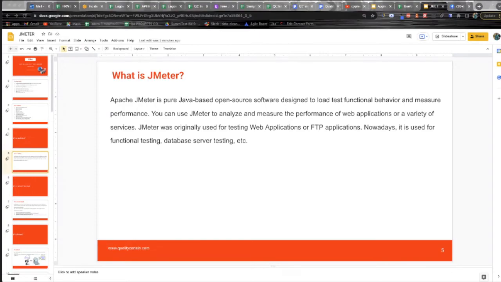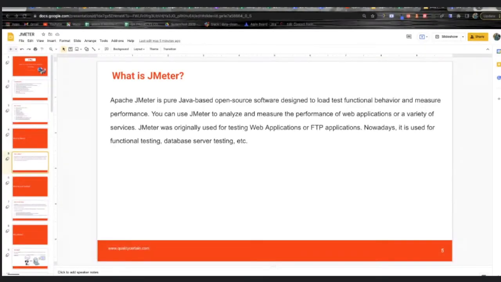So it is a popular open source tool for performance testing, and Jmeter is used to perform the testing on application, cutting across web application and mobile application. You can also use Jmeter to analyze and measure the performance of web application or the variety of services. And Jmeter is originally used for web application or FTP application. Nowadays, it's also used for functional testing, for example, database testing and etc.